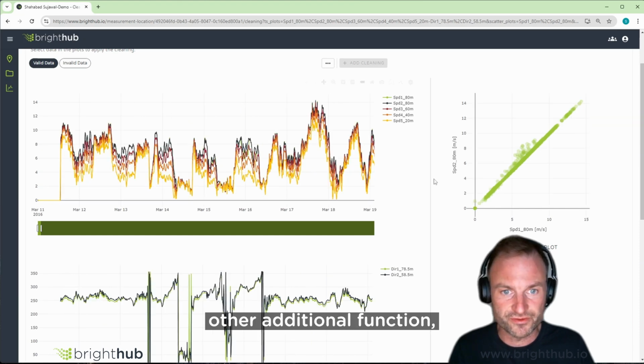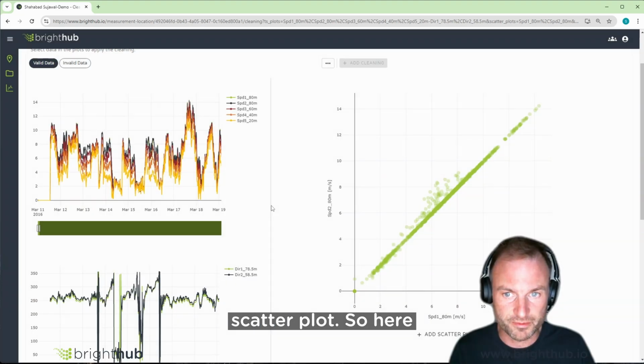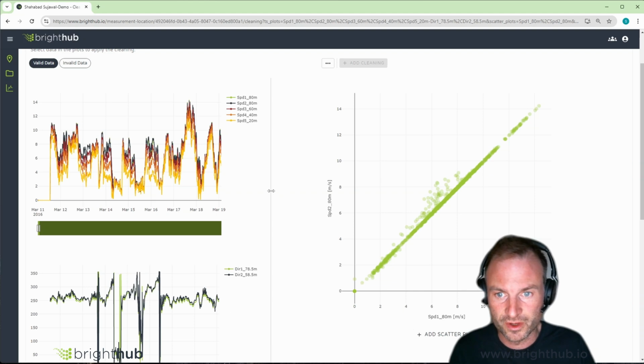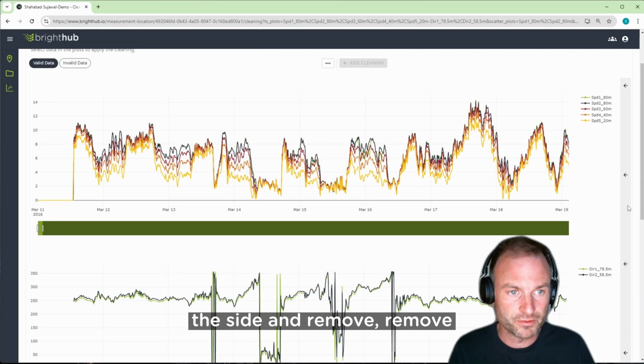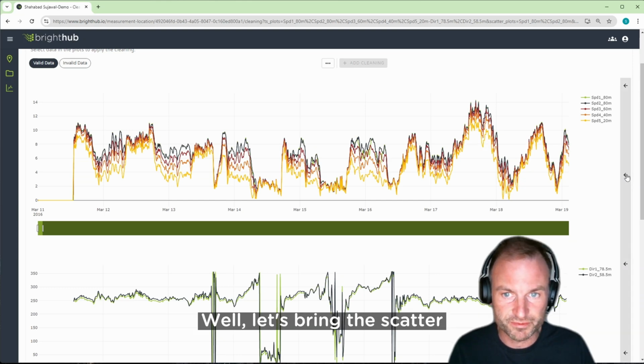There's also one other additional function, this line here. This allows us to shrink the time series and, say, increase the scatter plot. So here you can see the scatter plots increase. So if you wanted to get a bigger zoom on that, you can do so. Or if you want to, snap that to the side and remove the scatter plot altogether, you can do that, and it takes the scatter plot away from your view. Well, let's bring the scatter plot back in.